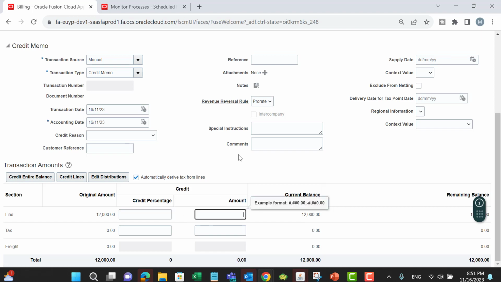So I will either put 100. The system automatically will put 100 of this invoice, meaning the full amount will be credited. The full amount in credit must be the same but in negative amount. Again, if you have a tax, you also have to enter the credited amount of the tax. You can enter also a percentage or an amount.